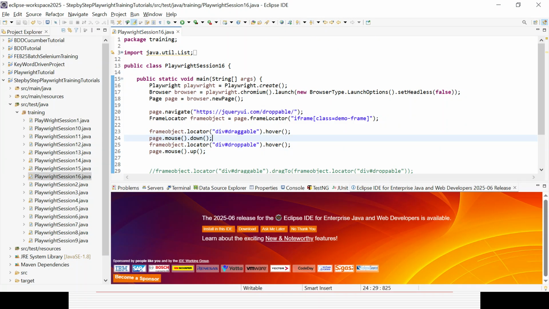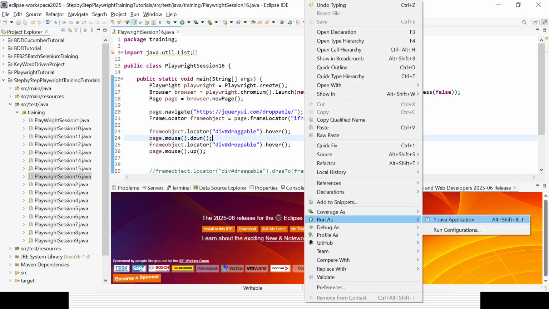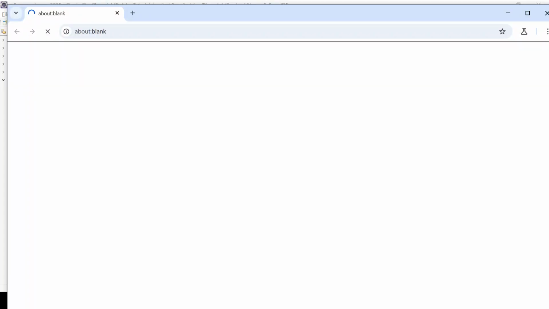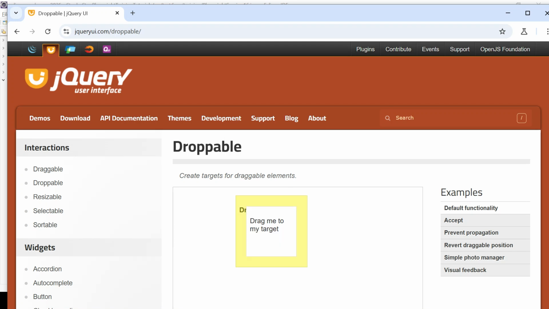Now if you try to execute the code, it will perform step by step, but at the end of the day, drag and drop will be happening. So the draggable item will be identified, and then it will press the left mouse key, hover over the target element, and release it, and drag and drop will be happening. You can see drag and drop is happening.